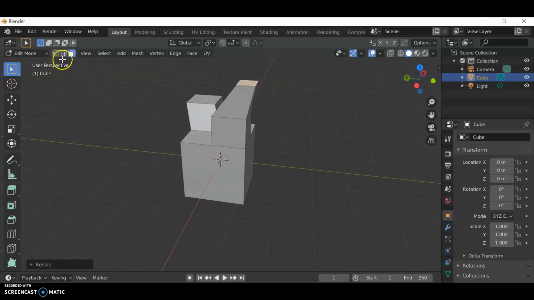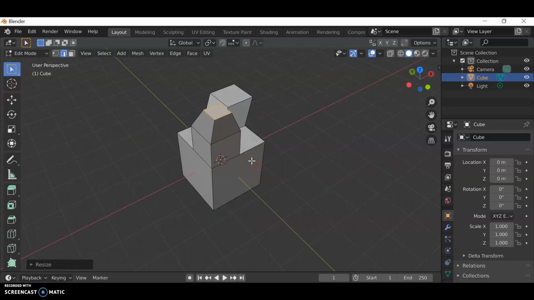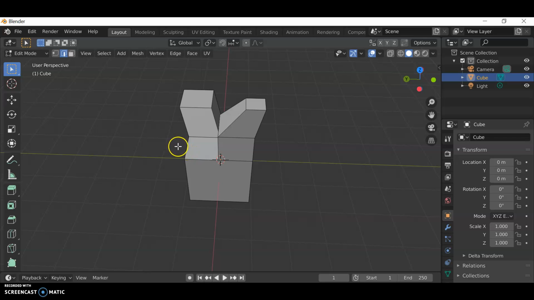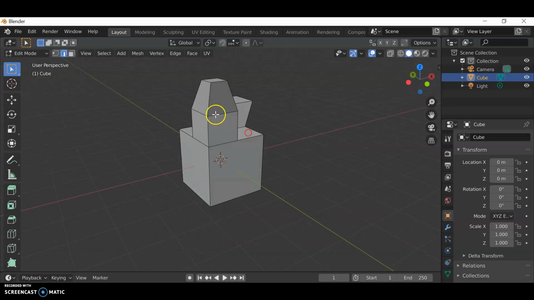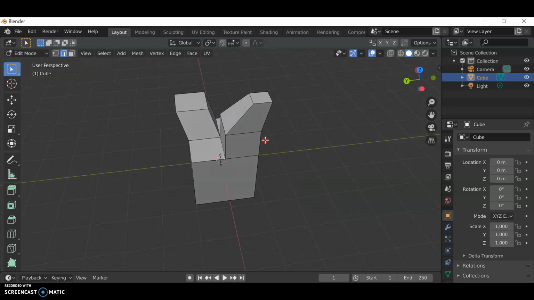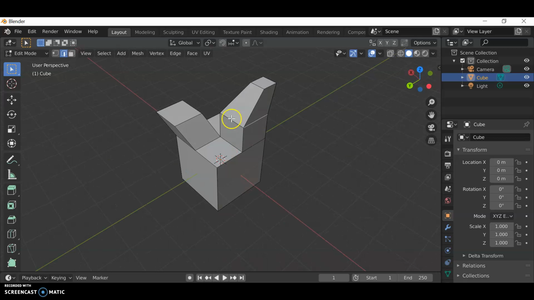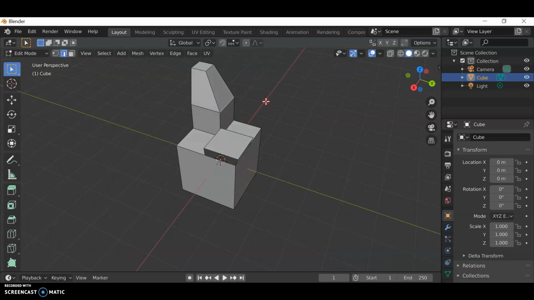What can I do is to click on the line selection, and press A two times to deselect. Then I can left click and hold the shift key on your keyboard. Same goes to this one and this line also.